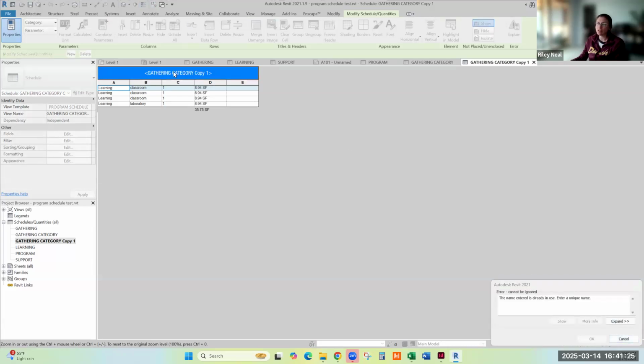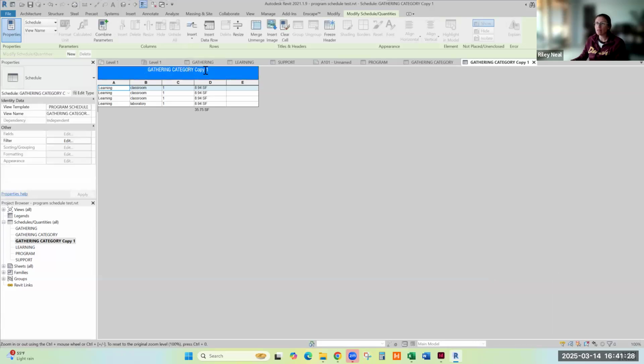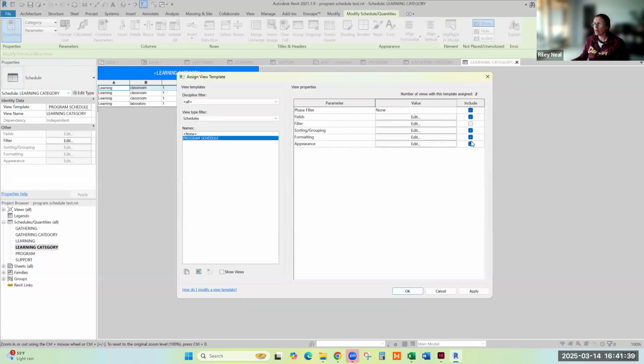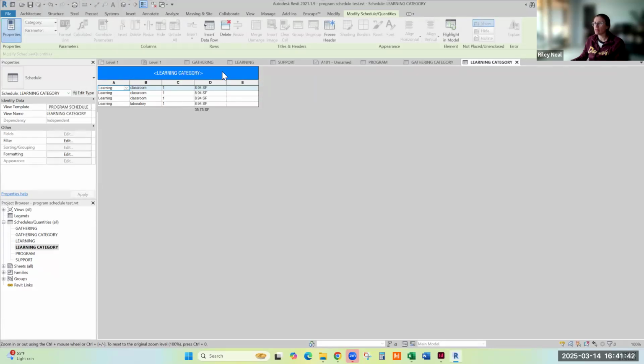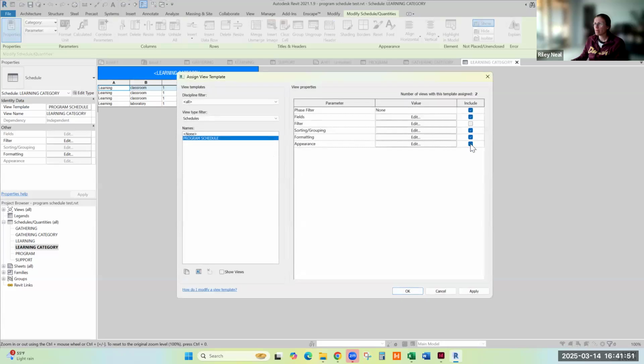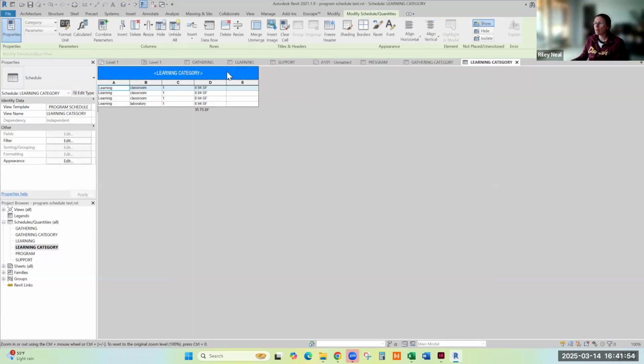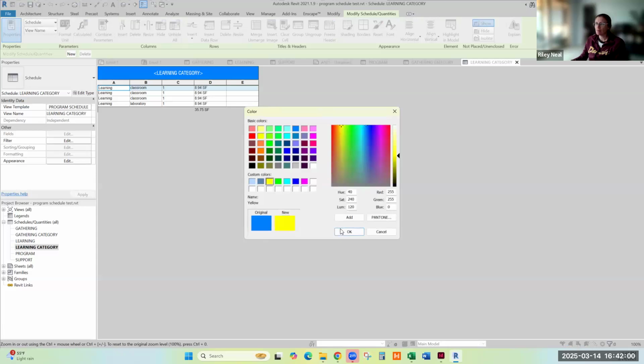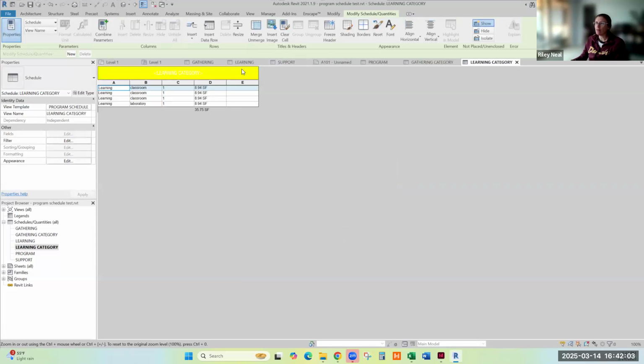Oh, I have to change it to learning category because I already have a learning schedule in here. One other thing that looks like I'm going to have to leave out of that view template is probably the formatting. It's either formatting or appearance that's controlling this color. So let's see what it is. Looks like it's not formatting, it's got to be appearance. So now we have this opportunity here to change our shading color. So you pick whatever color. Oh, that was a bad color to pick.